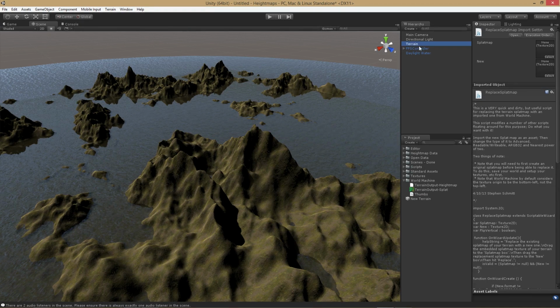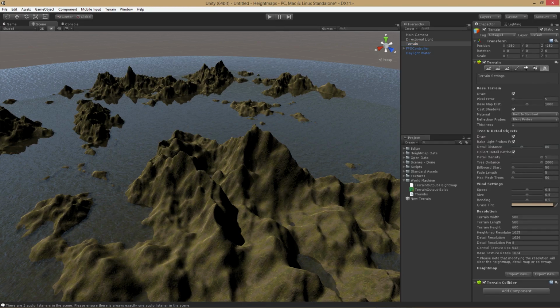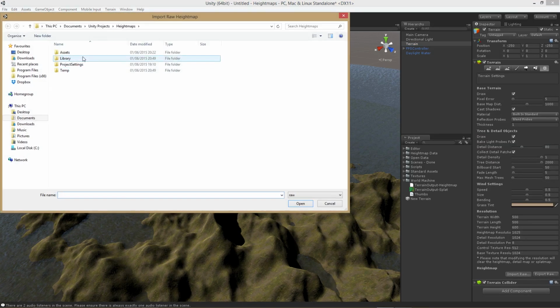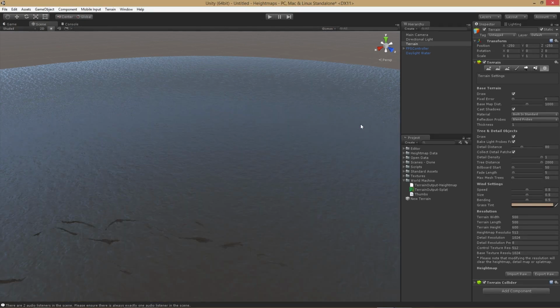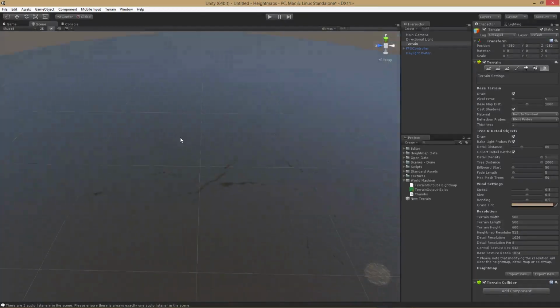So let's go back to our terrain and import another raw file. But in this case, we're going to go to our World Machine assets. And because this is not listed as a raw file, I have to look for all files. It is raw, but its extension is R16. And I believe it is Windows format. And if it's not, we're just in big trouble.